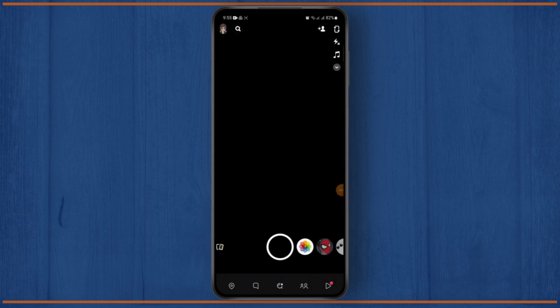Once you get here, all you need to do to send a multi-snap, in which you can send multiple snaps at once, you just have to tap on this drop down on the right side of your screen, and you will find many options like sound, timer, director mode, tone, focus, and grid. You just tap on the multi-snap option right here.